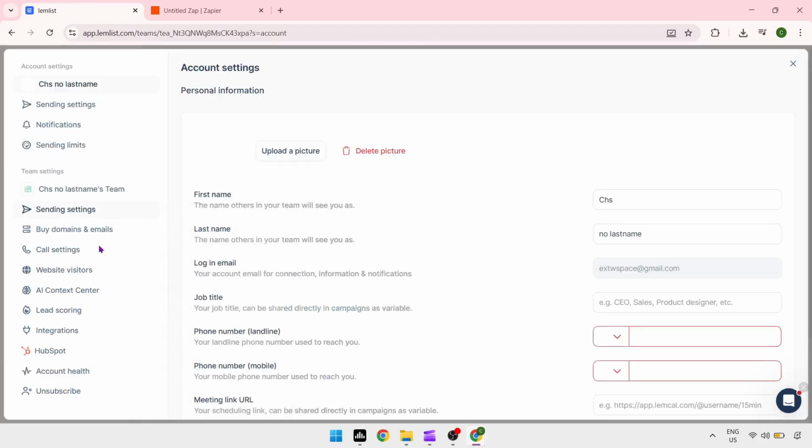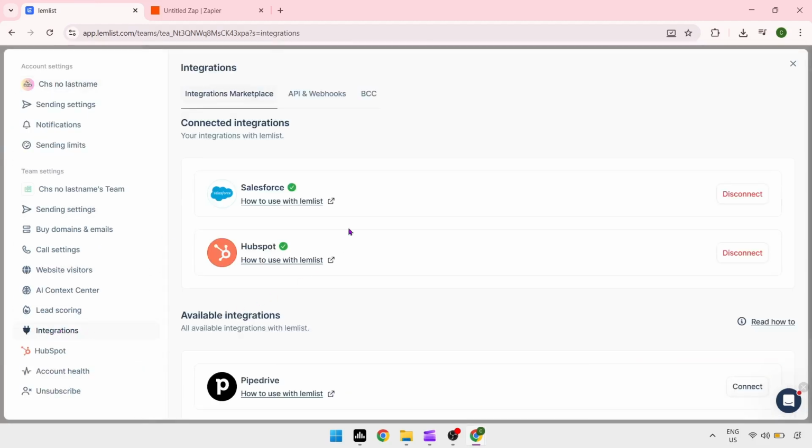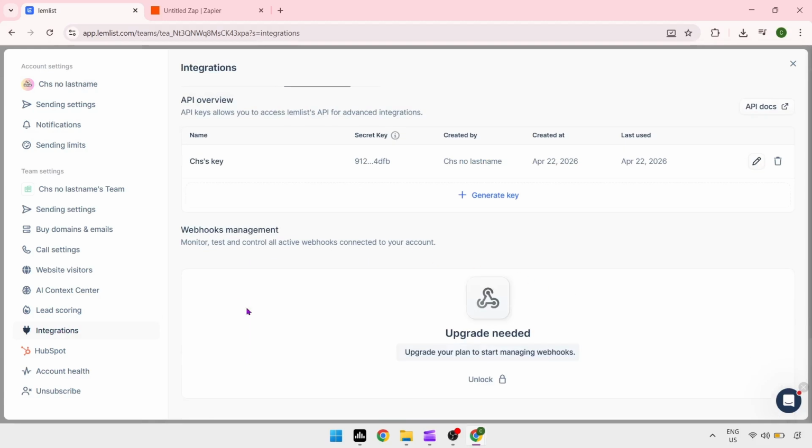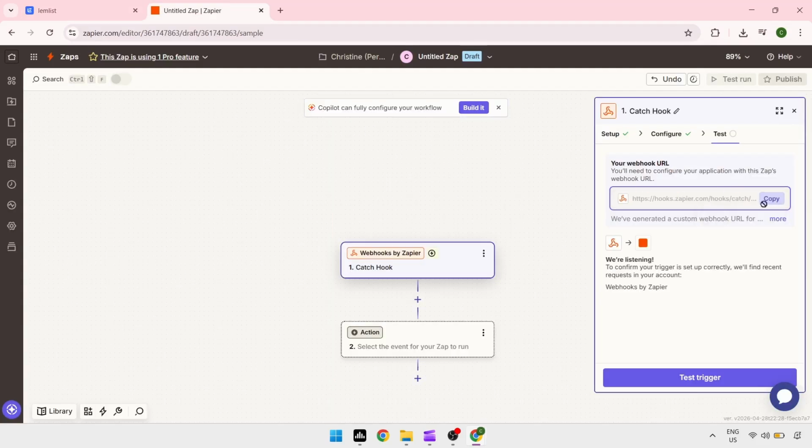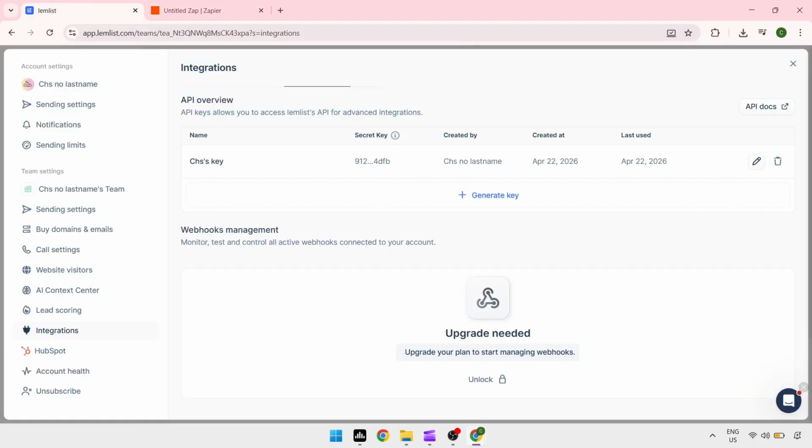In the Webhooks Management section, you may be asked to paste the webhook URL from the tool you want to connect, and in this case, it's Zapier. Then choose the events you want to track. For example, you can trigger a webhook when a prospect opens an email, replies, or clicks a link.